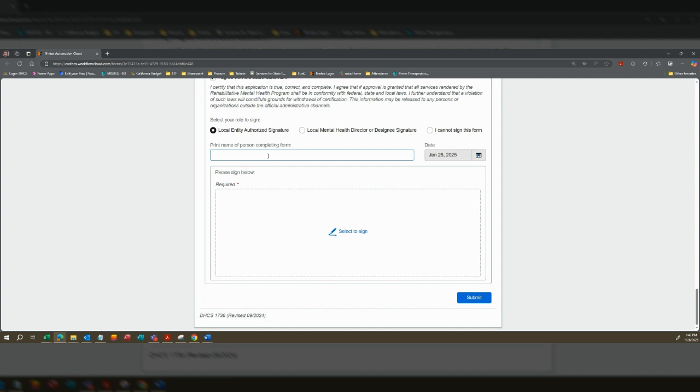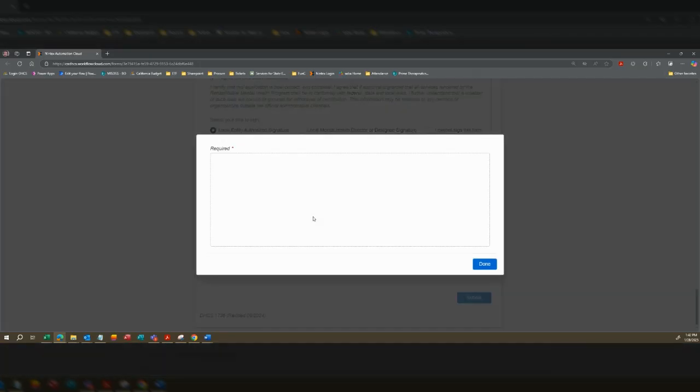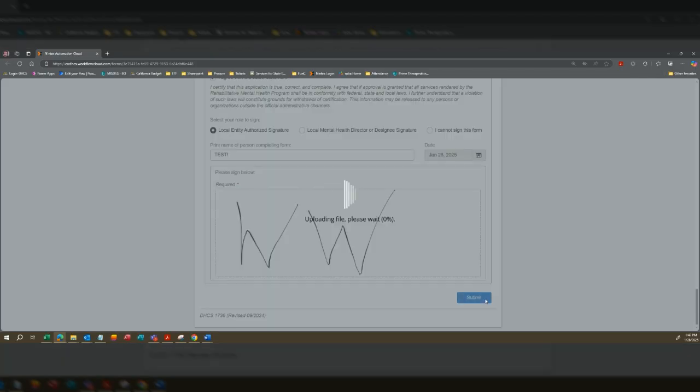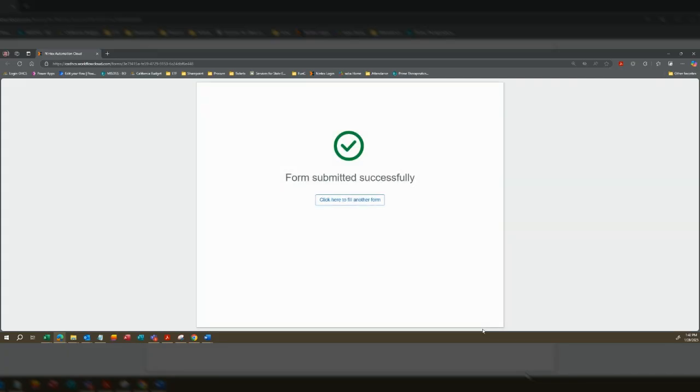Let's go ahead and fill out the name of the person completing the form. And then let's go ahead and sign it. After doing so, I will click submit. Now, if there are errors, it would take me to them. However, we won't know if there are errors until we get to this screen, and there it is. The form has been submitted successfully.